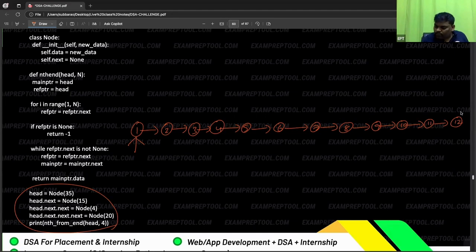From the last fourth node, this node data I have to find out. According to my logic, one loop is T1 will cross 4 nodes. One more loop is both will continue. Both will continue. Now let me check it.